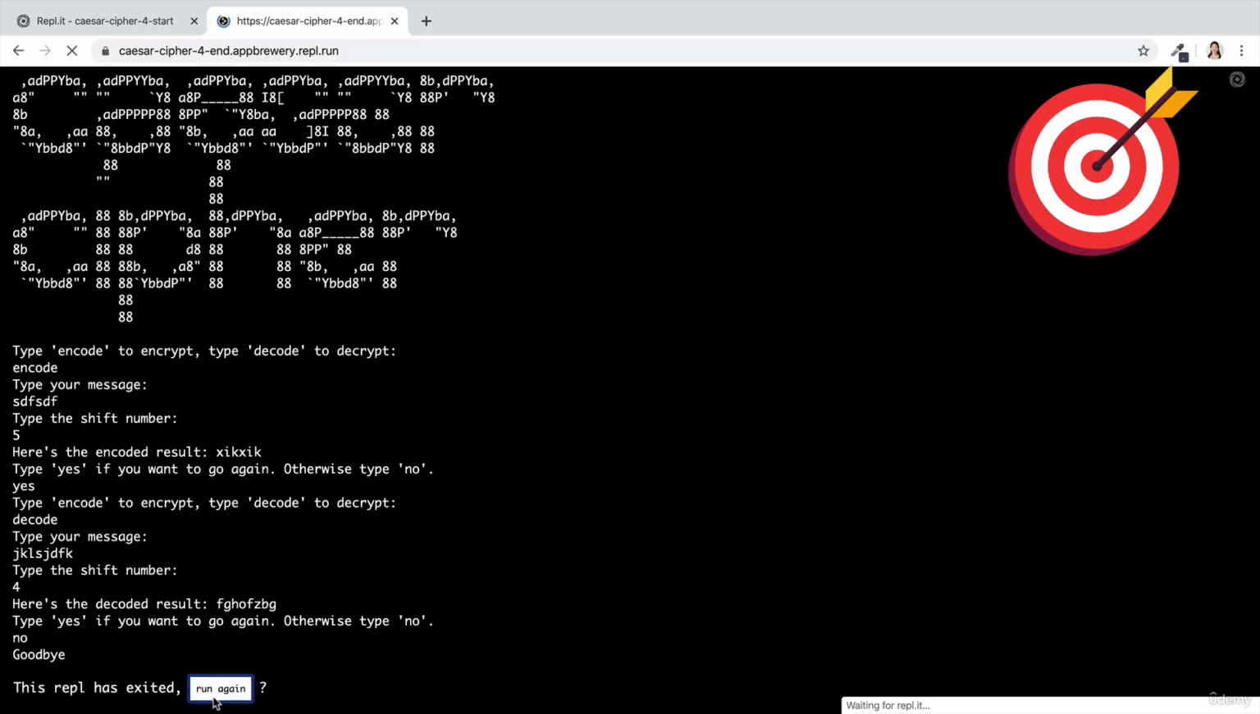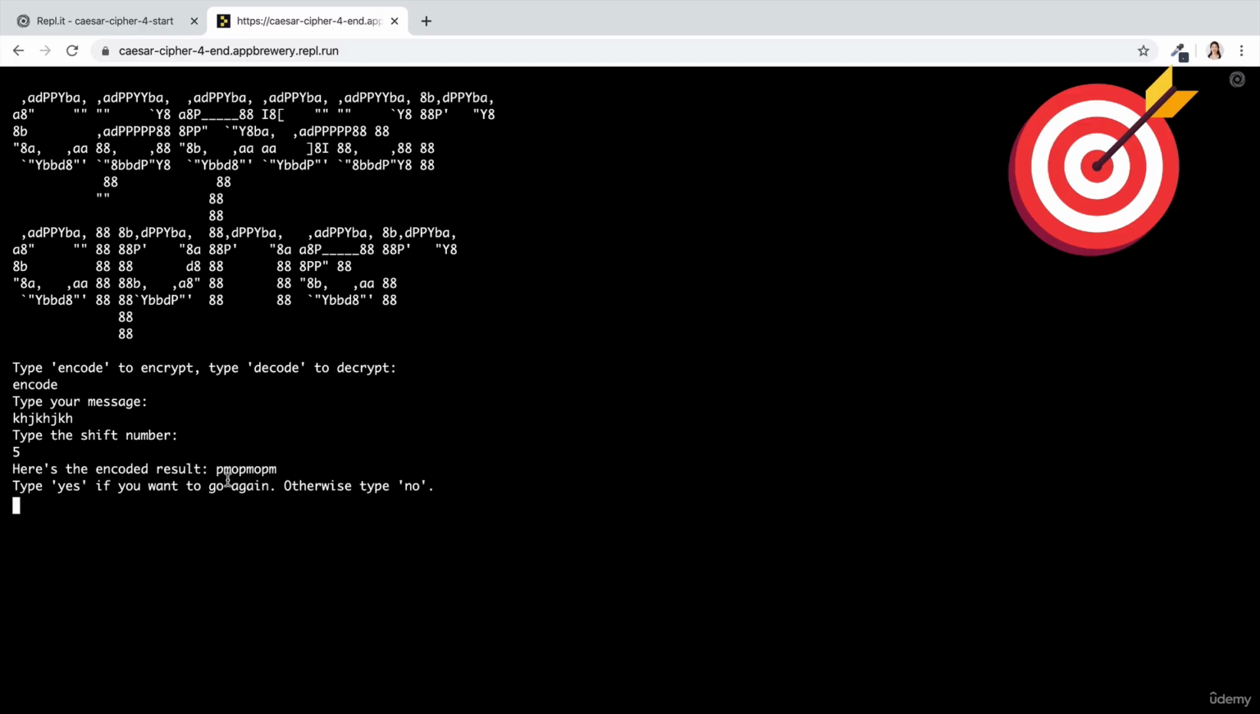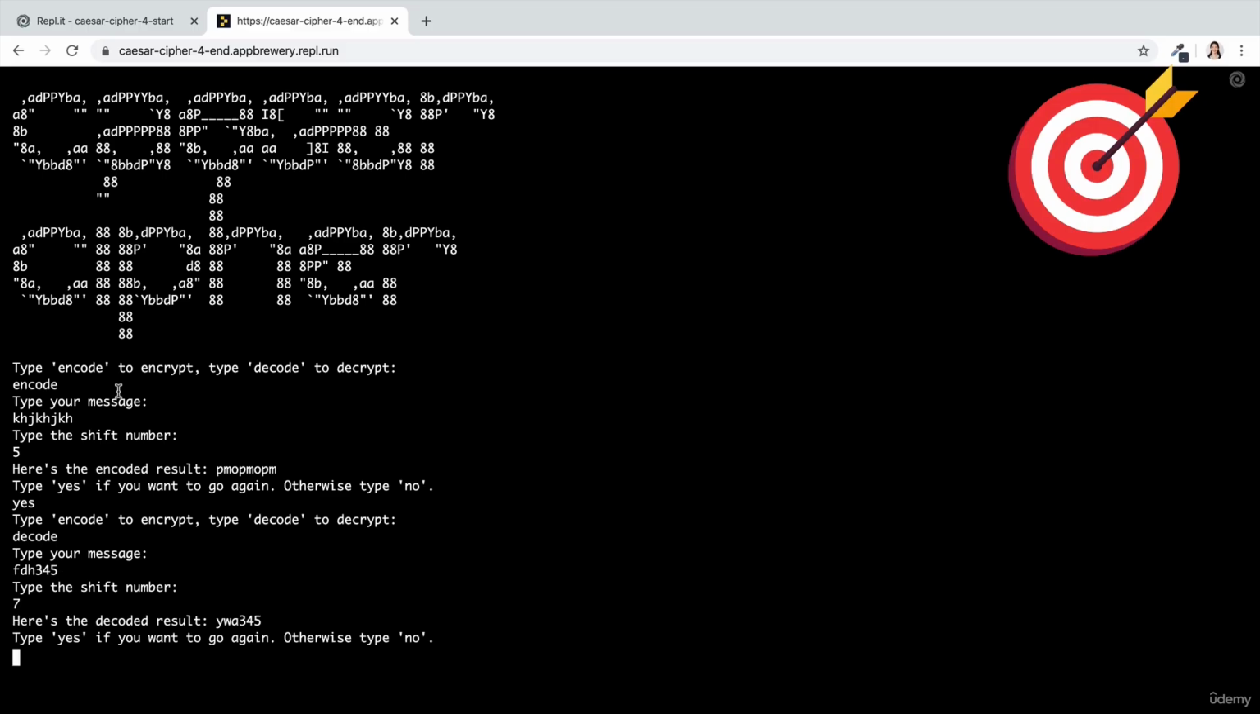And what happens in the final version, the completed version of the app, is if we encode a message and we get the result back, it doesn't just end, it doesn't exit, because otherwise you would see that message down here run again. Instead, it continues and it asks us, well, do you want to go again? So we could write yes, and it lets us again encode or decode a message. We can basically go on and on and on and repeating this program until we want to exit.